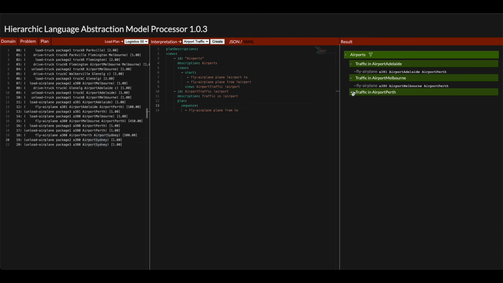If I do this, I can see here the different traffic, right? So I have my fly airplane actions, and I can use again my plan descriptions for fly airplane similar to previously to make this look a bit nicer. And I can continue decomposing this into more complex hierarchic abstraction to get to the level of the detail that I require.